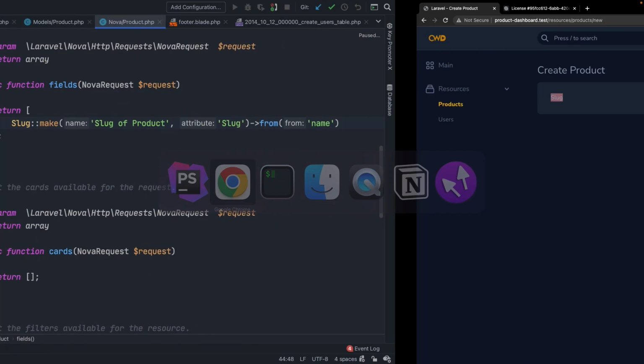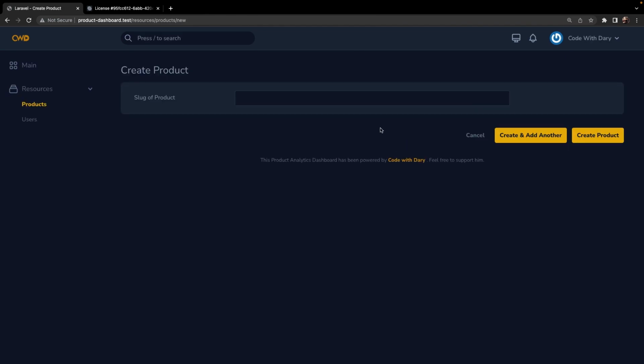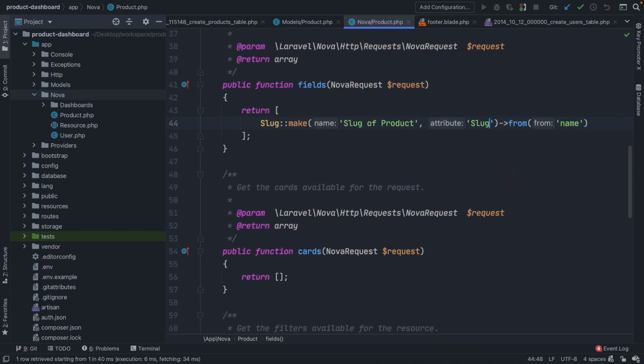If we navigate back to Google Chrome and refresh it, you'll see that the label of our input field has been changed to slug of product. Now let's navigate to PHP Storm and undo what we just did and keep it equal to the slug, because it was just a simple example to show you what you could customize and what not.